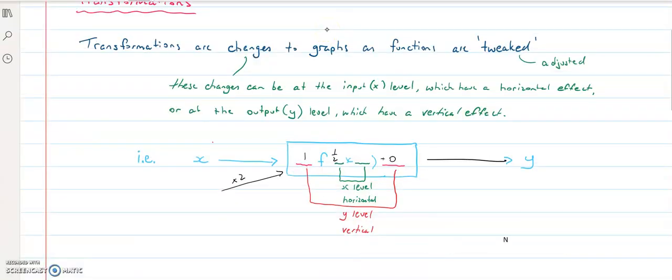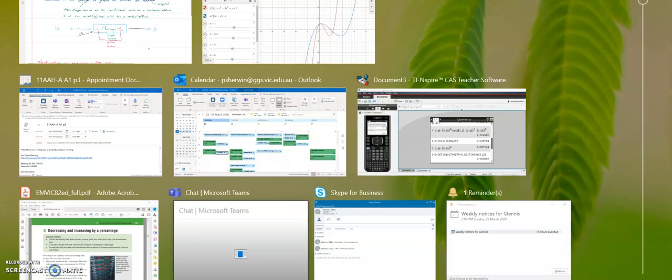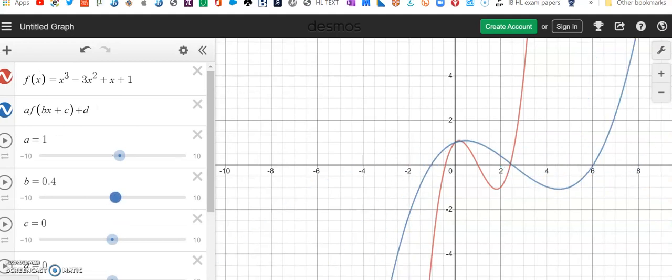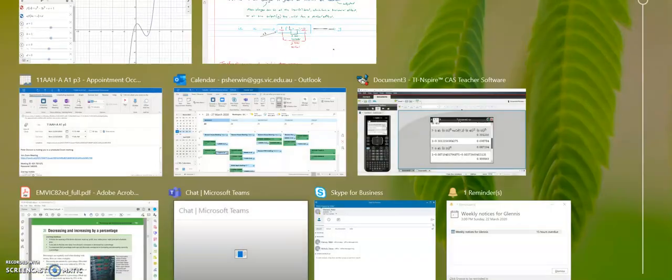So that affects a stretch. A number in here between 0 and 1 affects a horizontal stretch where that curve is being pulled away from the y-axis. See how it's being pulled away from the y-axis? Okay, so take it back to 1 and check our notes.